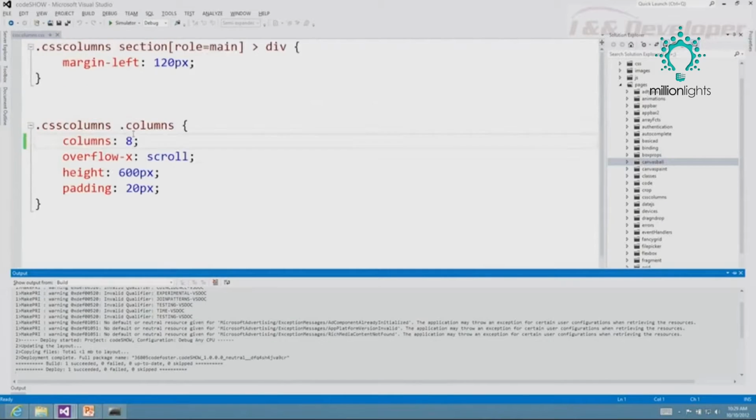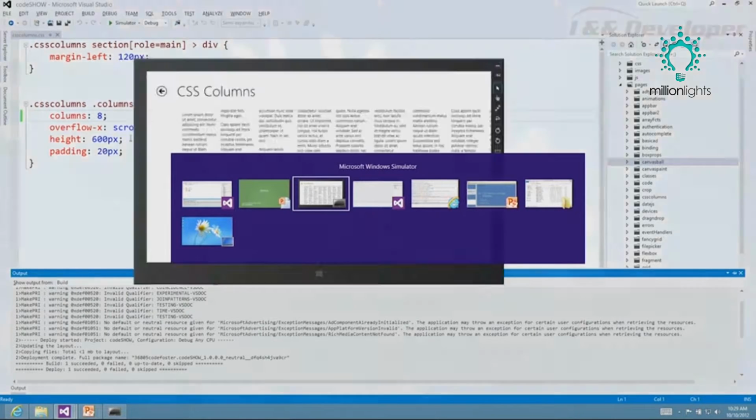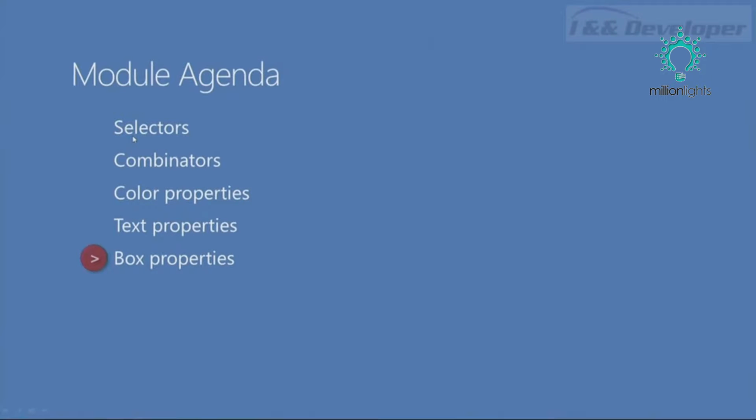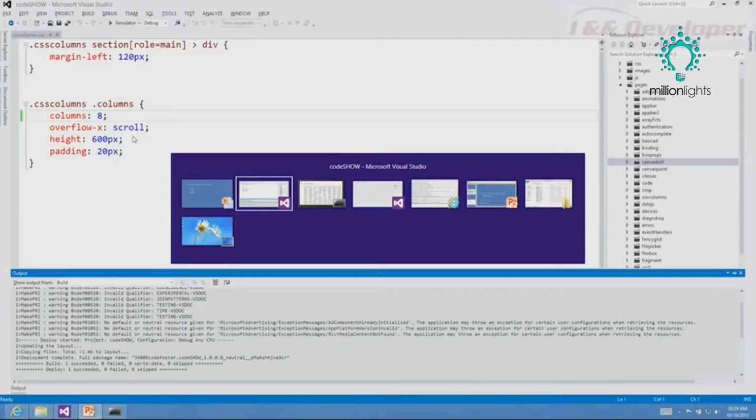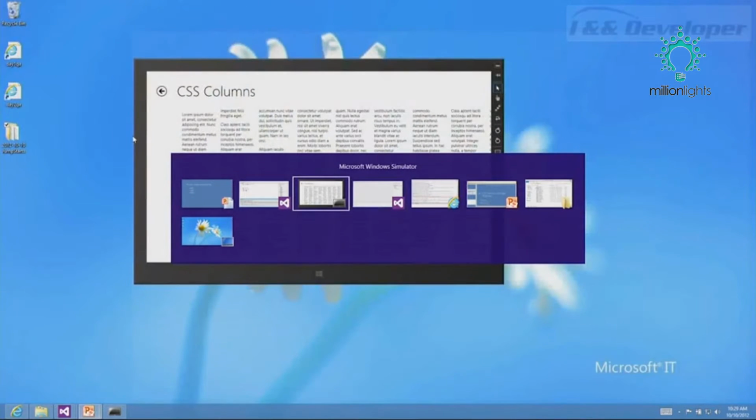All right, now the next thing that I want to show you is the box properties, the all-important box properties. We've got border, margin, and padding are fundamentally the box properties that we're interested in. But there are a lot of things that kind of center around that. And to show you the box properties, I'm going to jump back to my Code Show project running not inside the simulator, but running on the local machine, because that's just a bit better experience. So let's run local machine, run that.